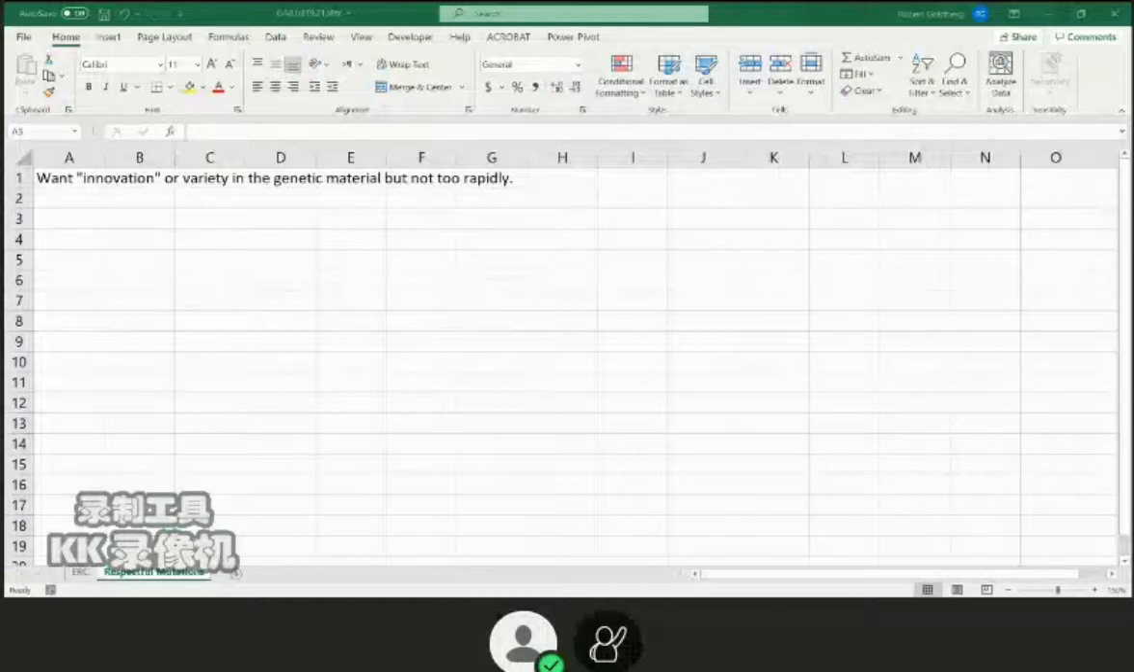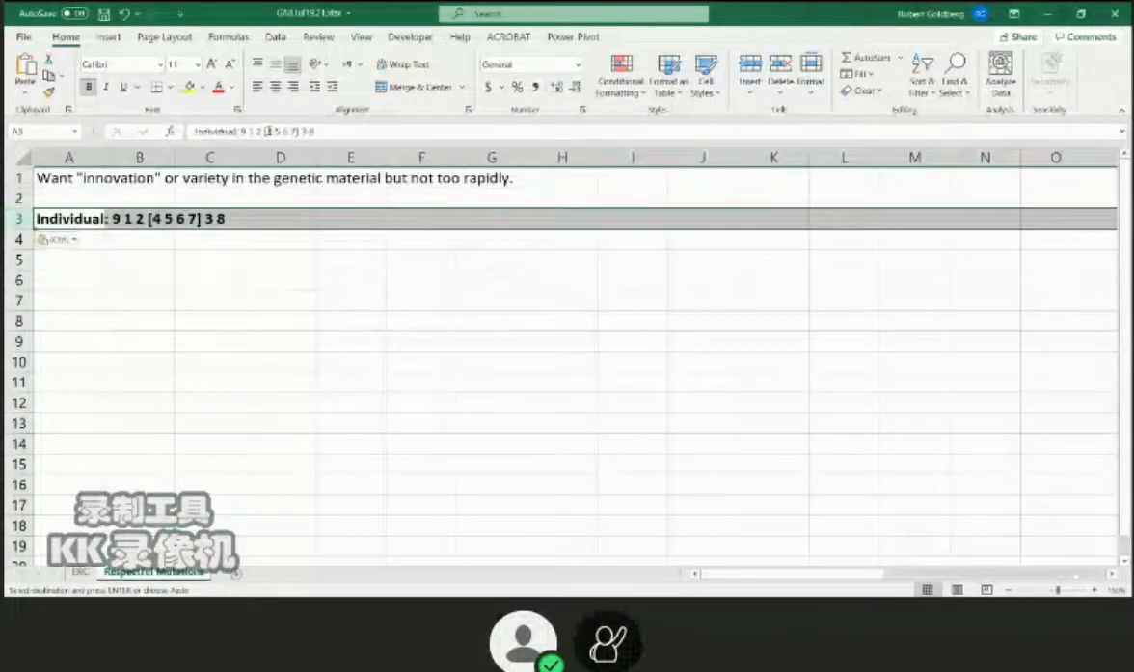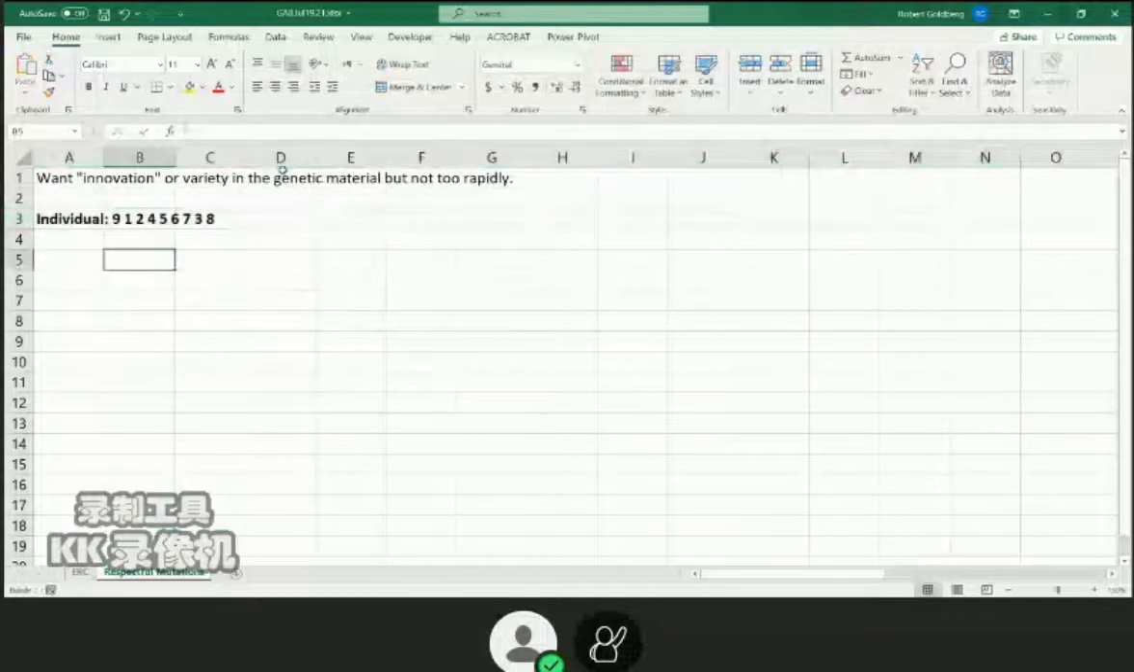All right, we need an example. Let's pick some data here. I'm going to use pretty much the same data all the time. Let's take a simpler version. Imagine this is our individual: 1, 2, 4, 5, 6, 7, 3, 8. So that's a permutation of the numbers 1 through 9. And that's our individual, or chromosome.